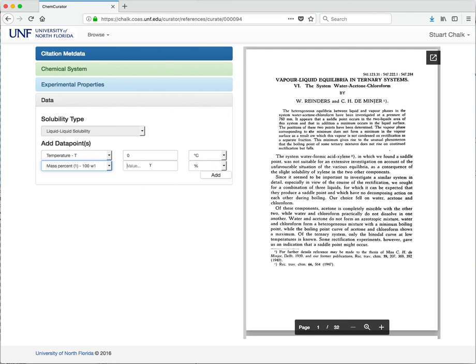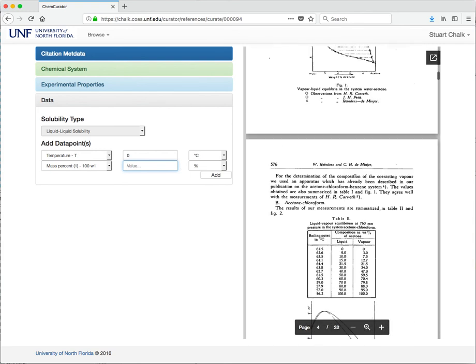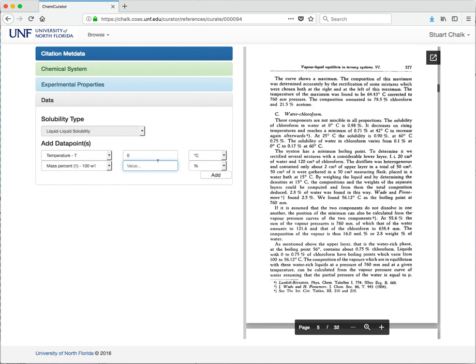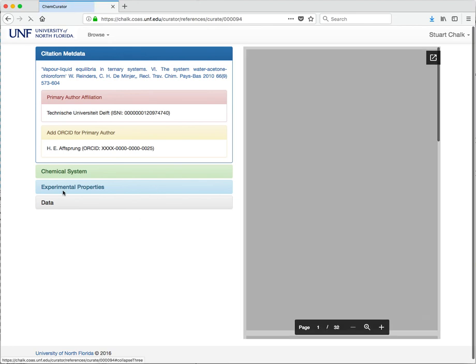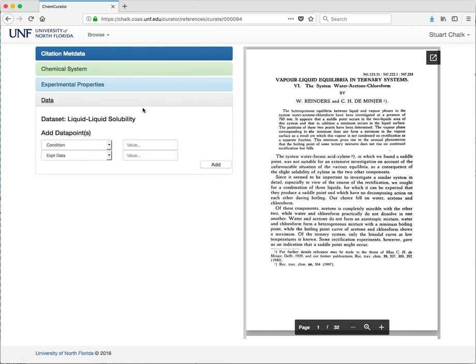Okay. So in this case, I'm going to go down and look, and I think it's 0.98. So 0.98, and then I add. So again, I could put more data in right here, but I'm not going to right now. I'm going to refresh the page, and we see that the data hasn't been saved. Okay, so I guess I'm going to have to do this again. Hold on.